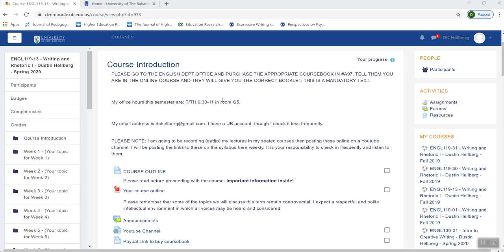I do have physical office hours, even though this is an online class. You are always welcome to come into office hours if you're on campus or if you have a question about something. My office hours are Tuesday and Thursday, 9:30 to 11 in room G5. My email address that I use most commonly is this one, the Gmail account. Like I said, I have a UB account, but I only check that when I'm in my office.